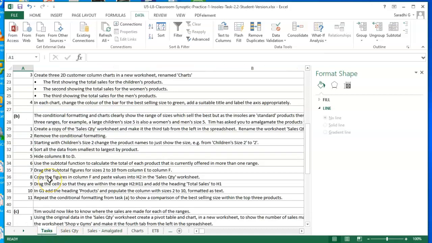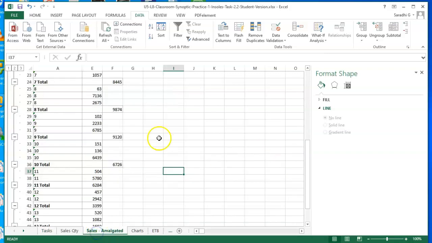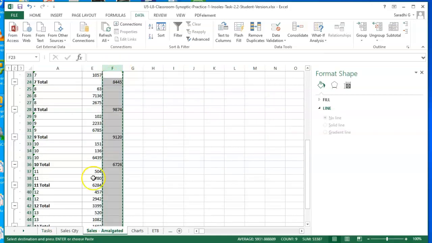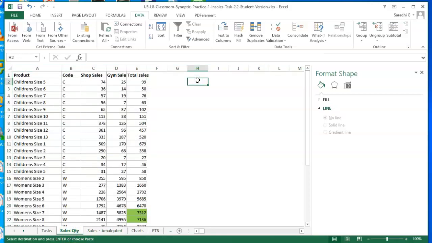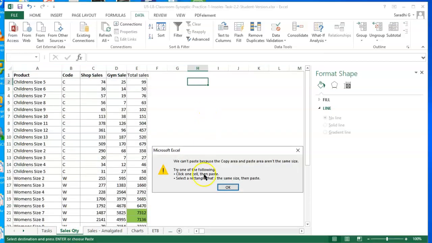Then copy the figures in column F and paste values in H2 in the sales quantity sheet. Copy the values in column F. So Control C. In H2 they want you to paste, okay, so that is H2, so I paste them over there.